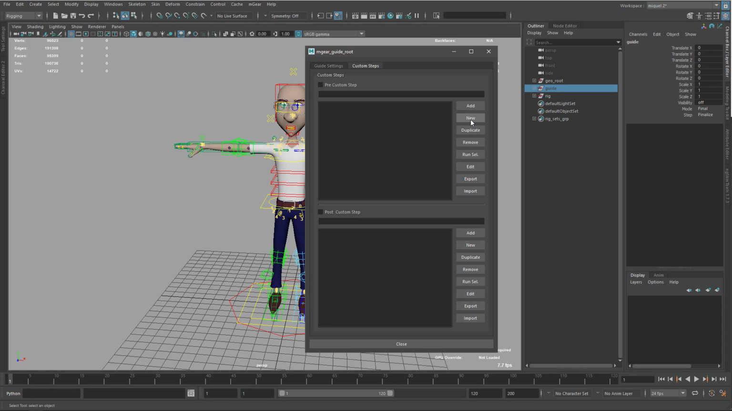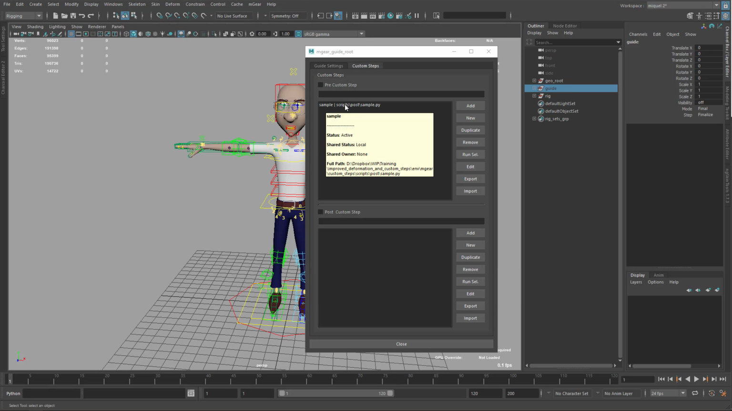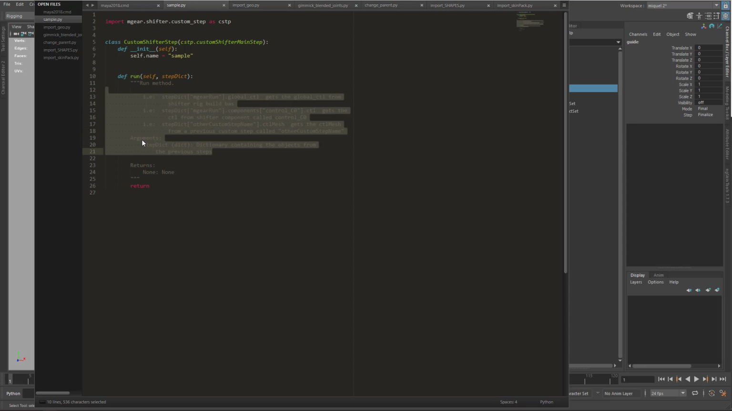So for instance, if I create a new one and I just call it here, let's say on the post, this is going to be a sample. You can see that when I edit, it has a template done here where it gives you some information on how to use it, and basically it's an empty method or function.